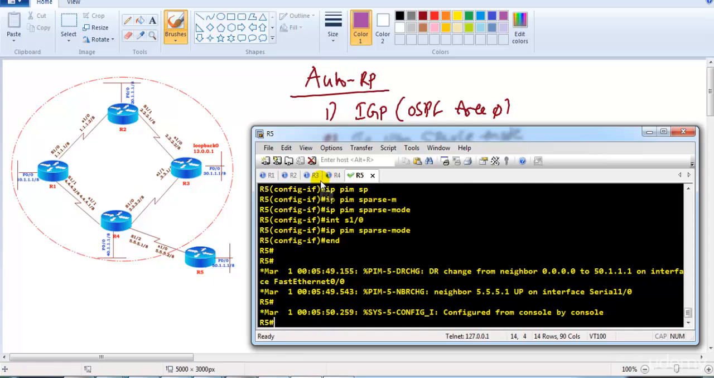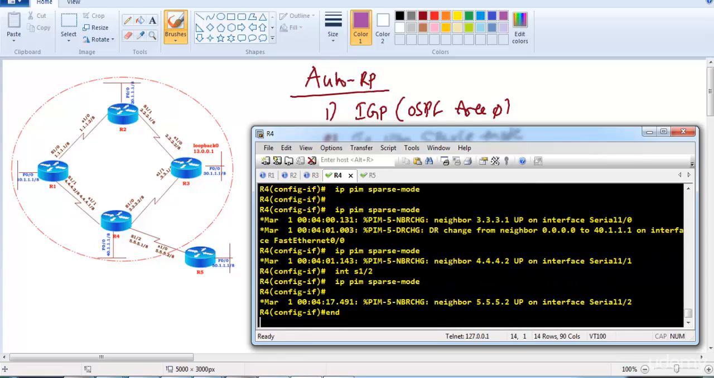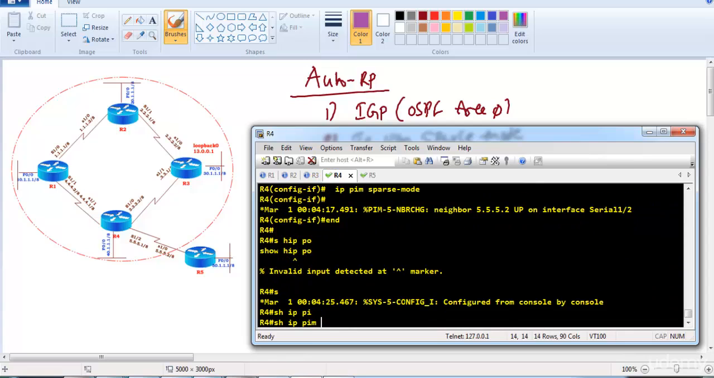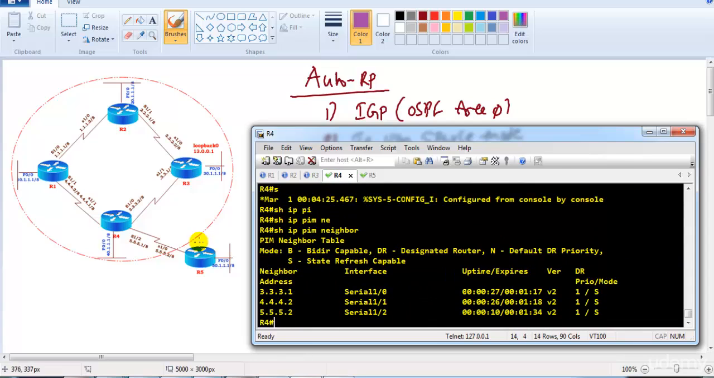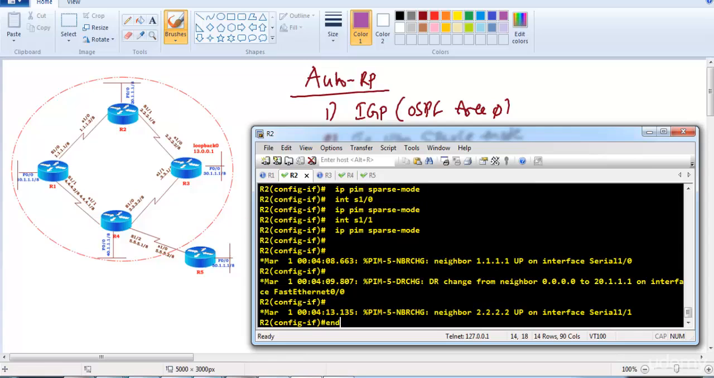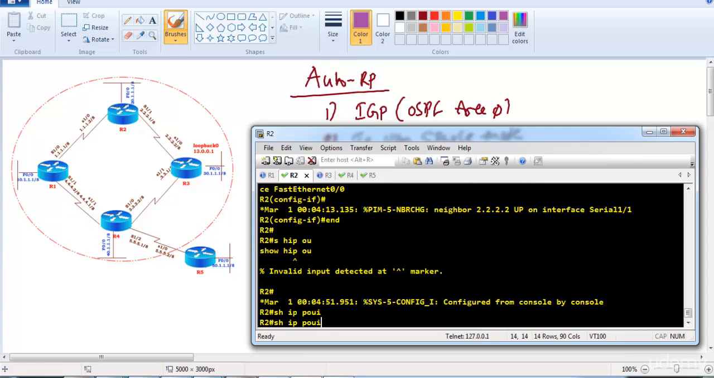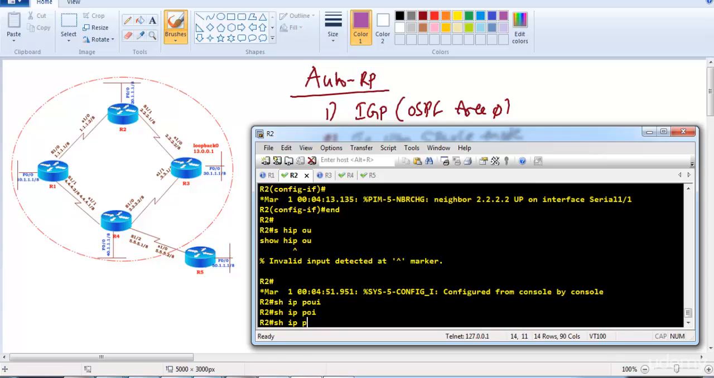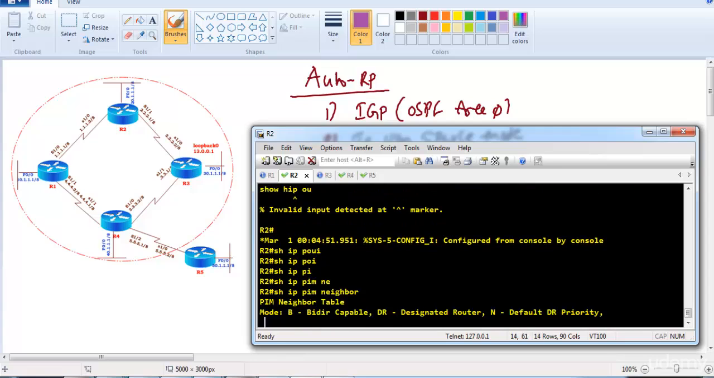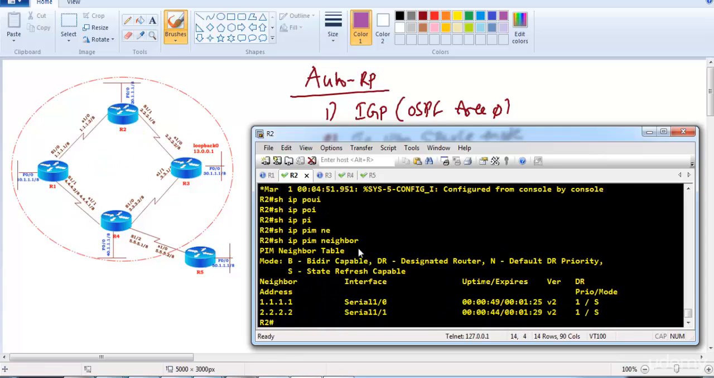Now they should establish the neighbor relationships. So to verify that, I'm going to use show ip pim neighbors. Now on the router 4 I can see 3 PIM neighbors. Similar way I'll check on the router 2, show ip pim neighbors. On the router 2 I should see 2 neighbors. And I enabled all the interfaces, so if the neighborship is not coming, just ensure that that particular interface is enabled with ip pim sparse-mode or not.